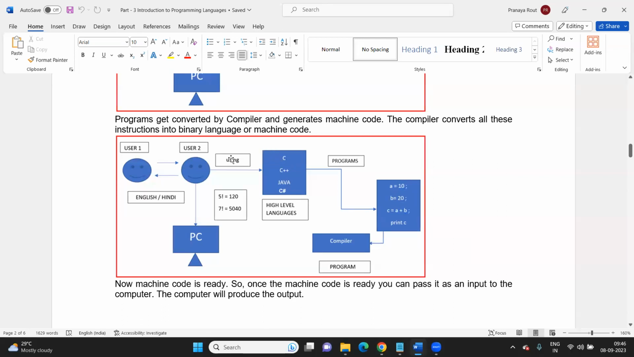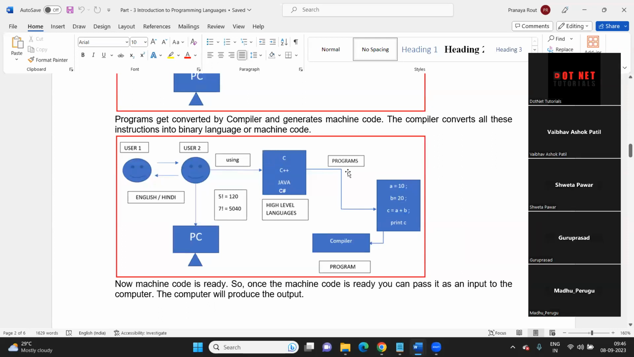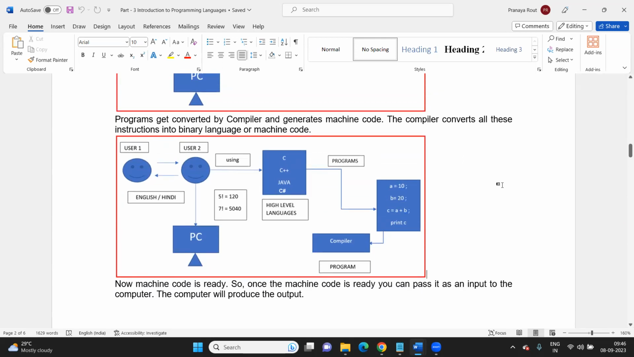So the user, the programmer using this C programming language, which opening their video. Okay, guys, please don't turn your video on.